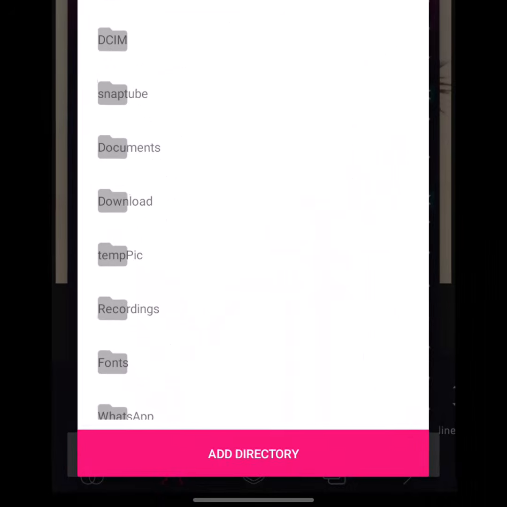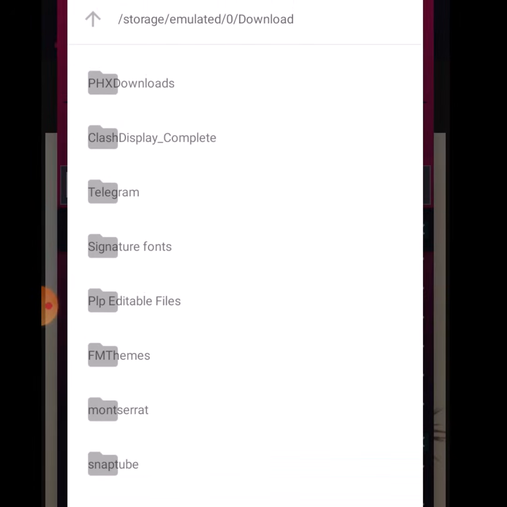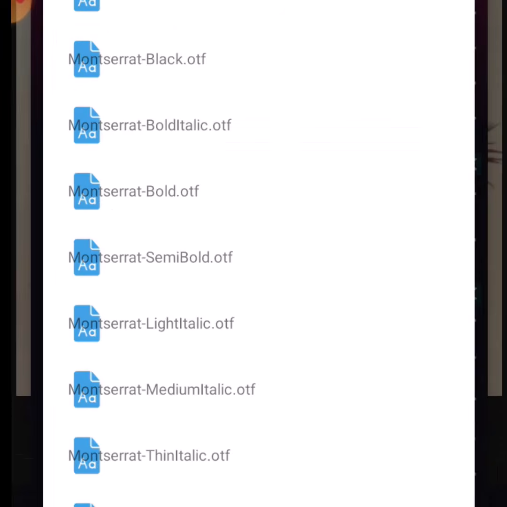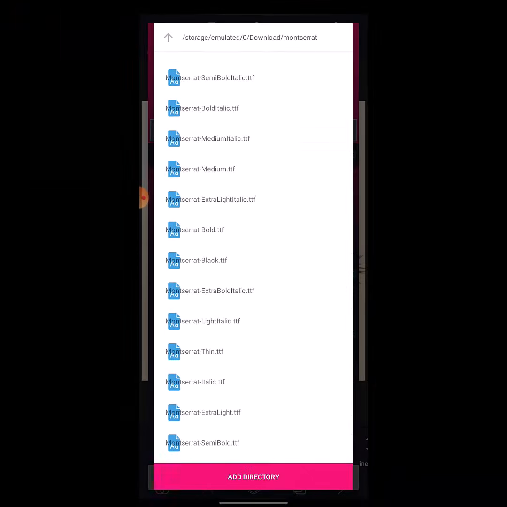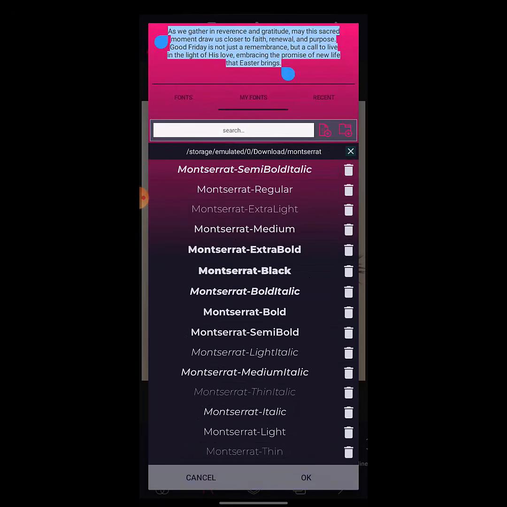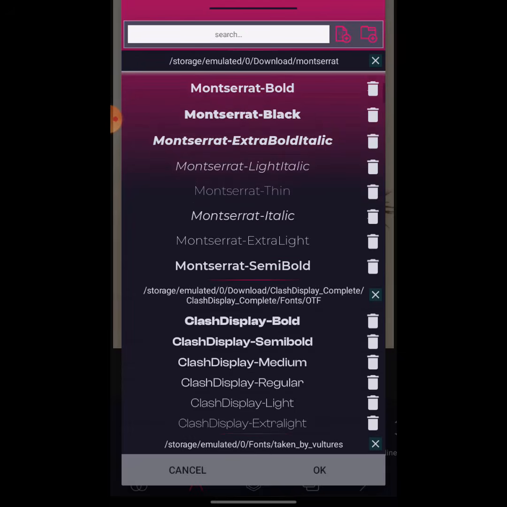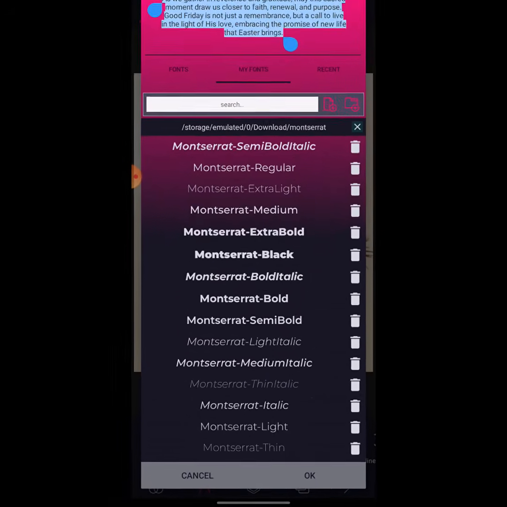So I'll navigate, I'll go to my download, and then I'm going to see Montserrat. You have to see Montserrat here. Look at it down here as a folder. So I'll just click it and then look at the fonts inside. So I'll just add directory. Can you see all the Montserrat fonts are here right now? So I've installed them. That is just as simple as that.